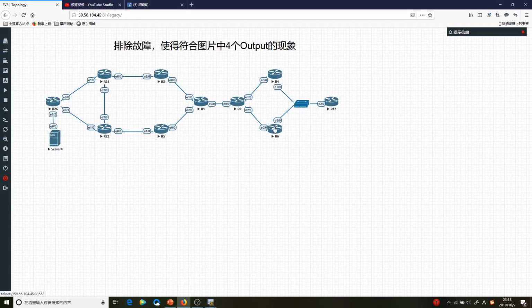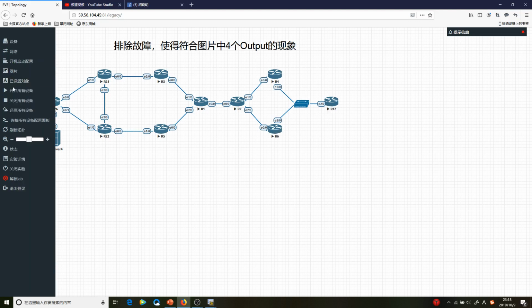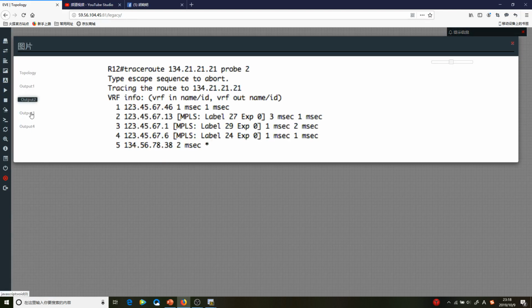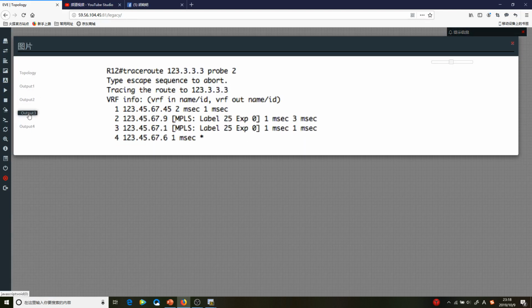When R4 and R6 advertise the route to R12, we need to set the right metric. We need to let R6 advertise the route with the lower value to R12, so R12 will select this one as the optimal path. After we change the metric from 500 to 100, R12 will select this one, so that we can fulfill these two requirements, output 2 and output 3.